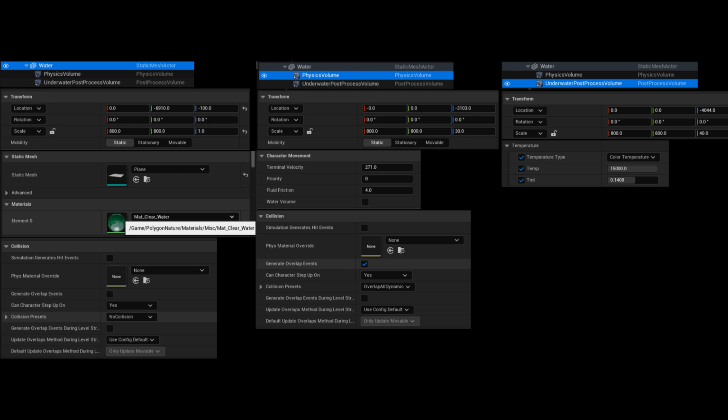For my water material, I used the matte_clear_water from Synty's polygon-nature-pack. I also set this plane's collision presets to no collision, otherwise I walk on water like it's ground. The physics volume, which goes under the plane of water, has settings which will determine how much I slow down when I'm swimming in it. You can also use it to configure how slowly you sink to the bottom if you're not moving. I didn't want that mechanic in my game, so I'm not using it.